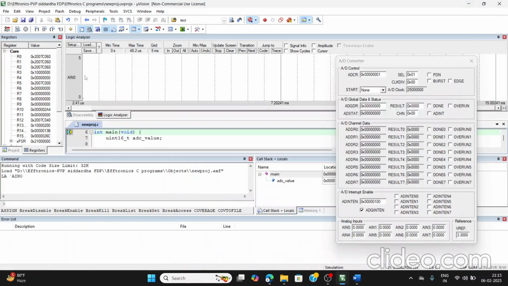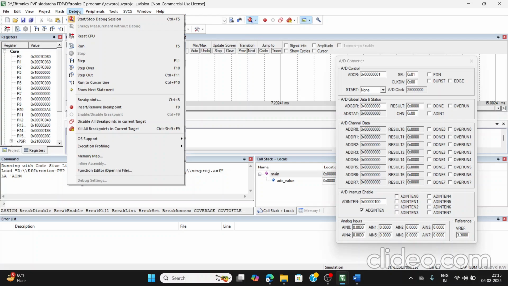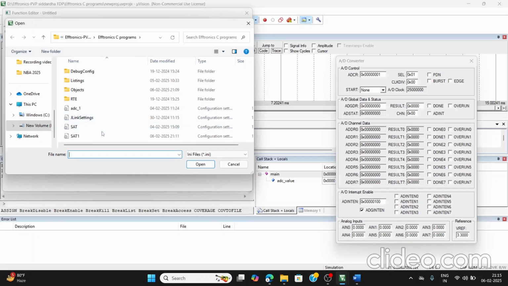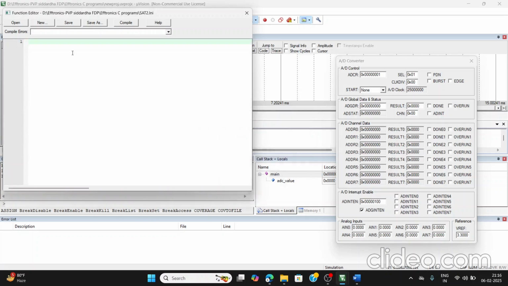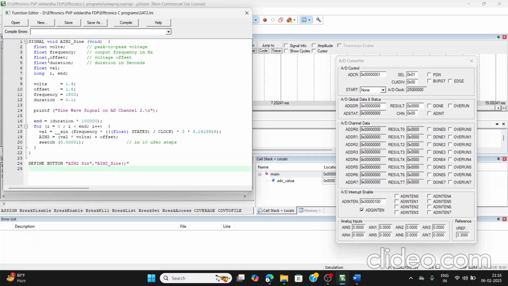Now this code we should paste here. Go to the debug and function editor. In this function editor, create a new file with a name like SAT2. So open. Here it is showing that SAT2 does not exist already, so it will create the new one. Now whatever code we have copied, paste here. So this is the program for generation of the sine wave.